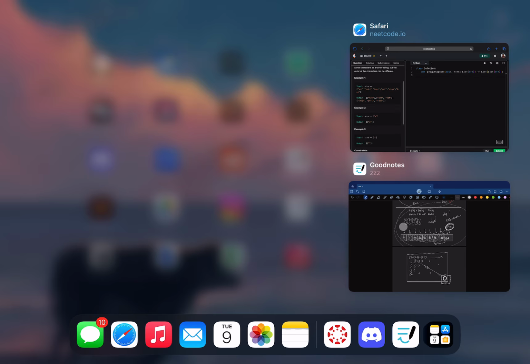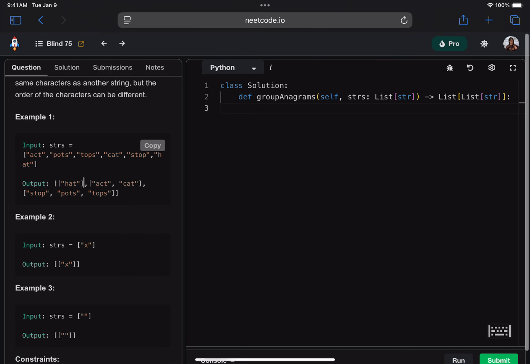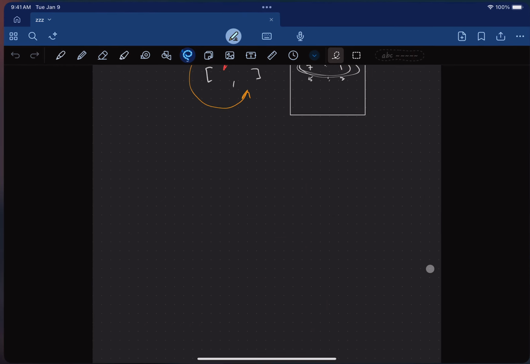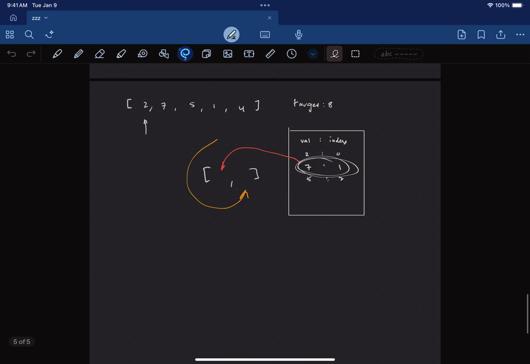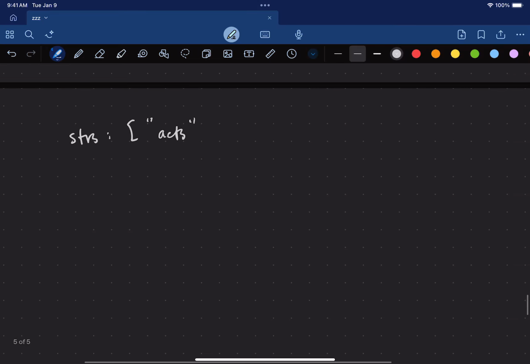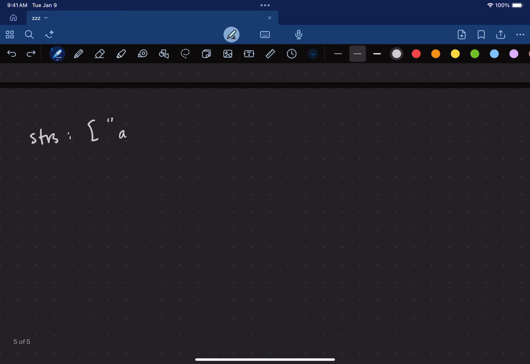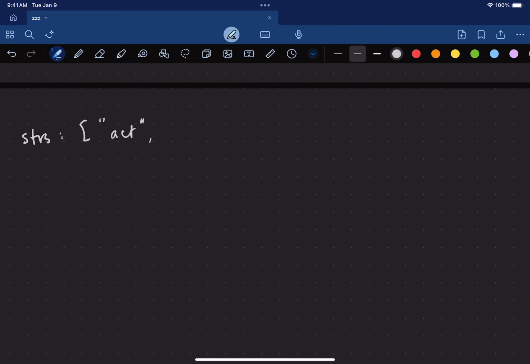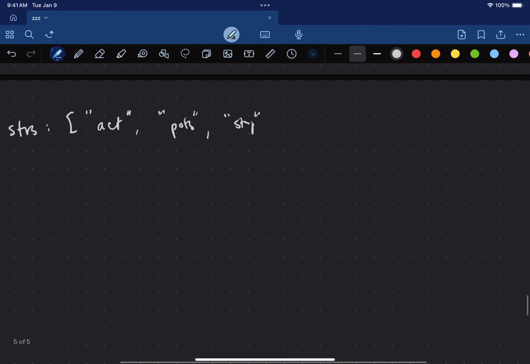Okay, let's do a little diagramming here. We'll use this first list. I'll get rid of this real quick. Okay, so let's say that the strings array that we're given is something like act. Well, actually, I think it was just act. Not that it super matters here. We'll just come up with our own list. We go like act, pots, stop, cat, and maybe we'll say hat for the last one.